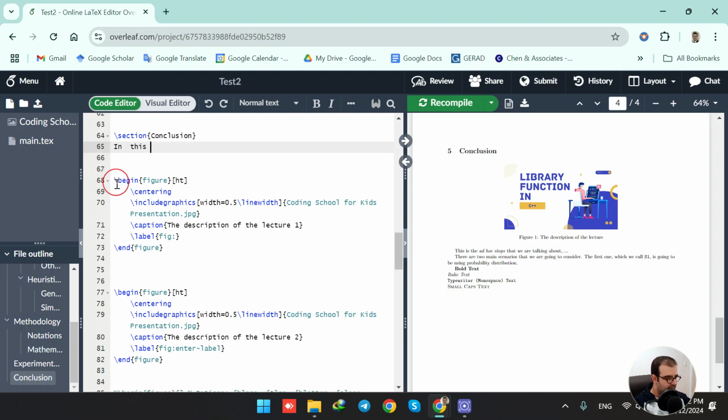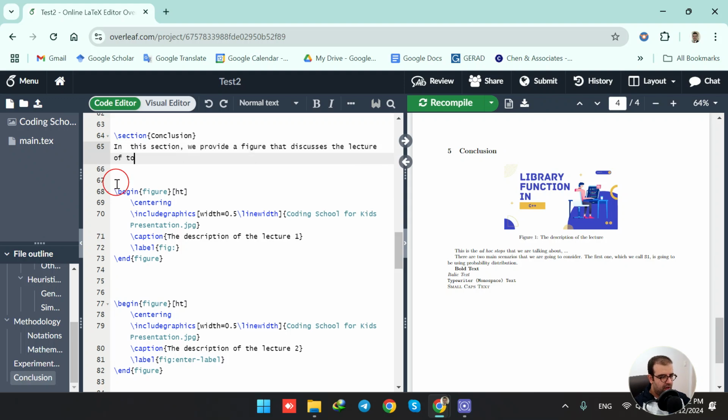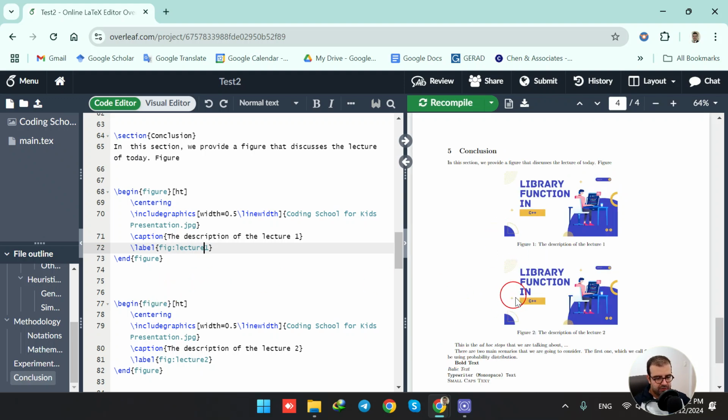For example, if I want to talk about this first page and not this second one in the text, in this section we provide a figure that discusses the lecture of today. Figure, and in order to cite this figure, so let me put this one, figure 1, for example, and the label of the second one is lecture 2, and the first one is lecture 1. So let me just recompile. So we have two figures. This is lecture 1 and this is lecture 2.